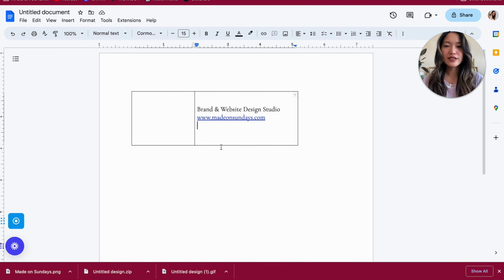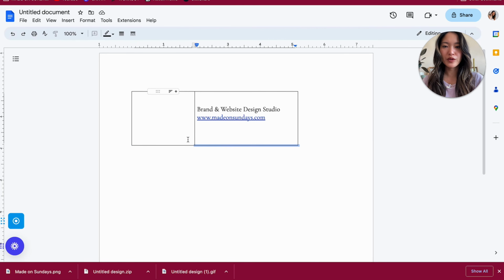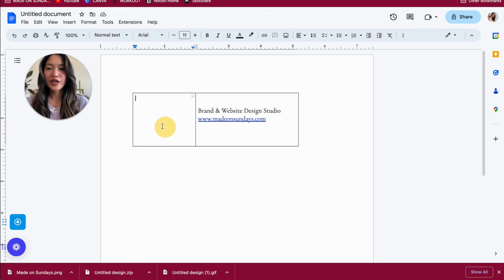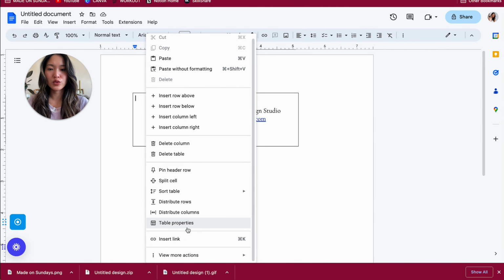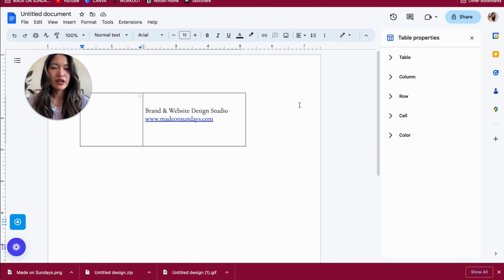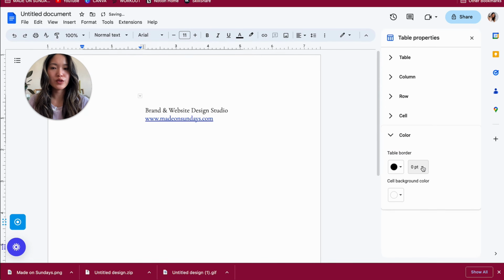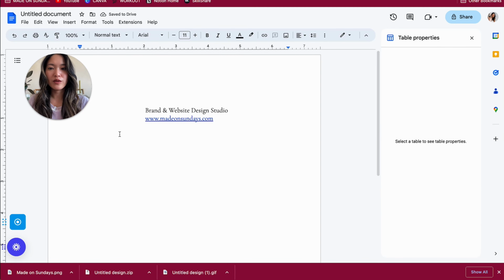So now that this is done, you see how there's a black border around this grid right now? We want to remove that. So we are going to click into your table, right click here and go down to table properties, and go down to color here, and actually go to table border, and reduce this to 0 points. So now the table border is completely gone. It's not just white or invisible, it's literally gone.